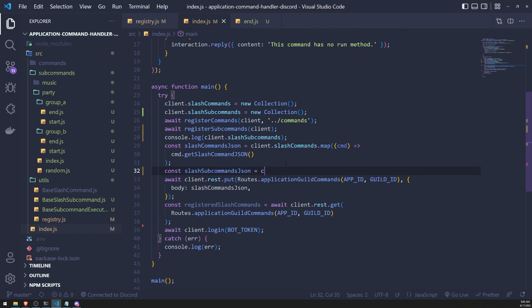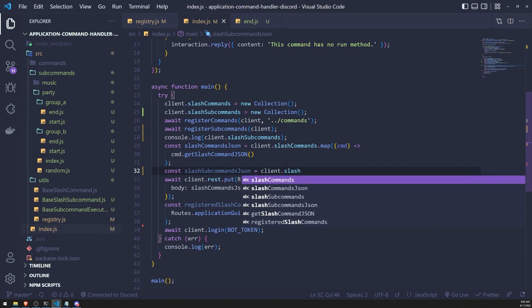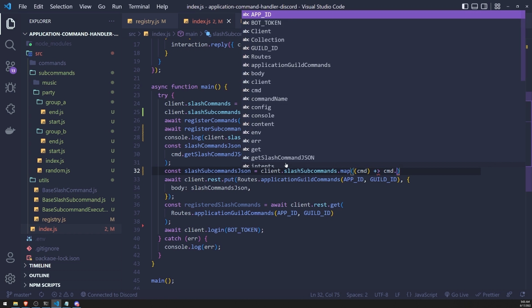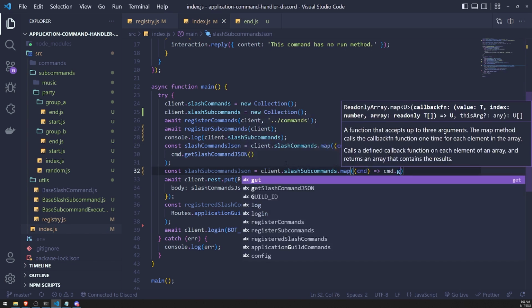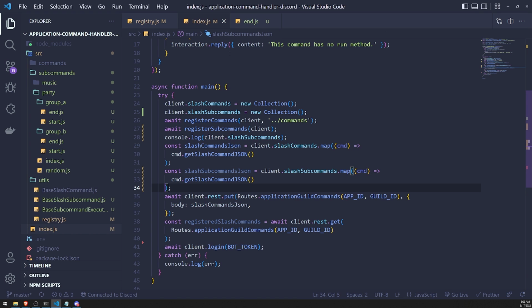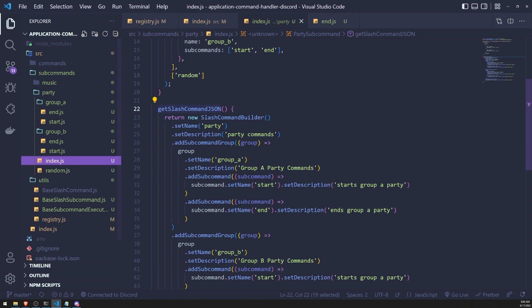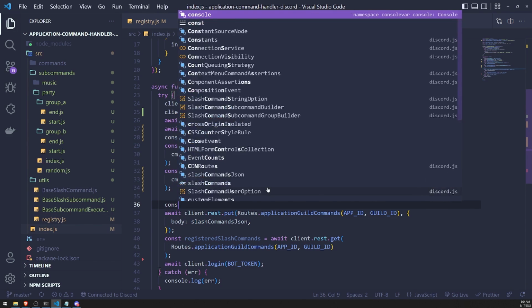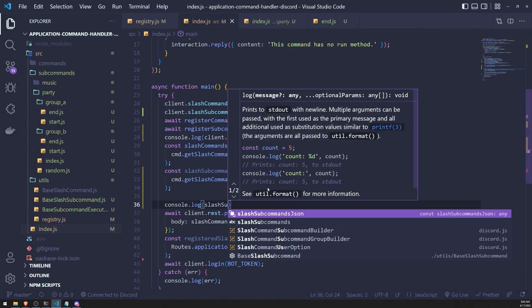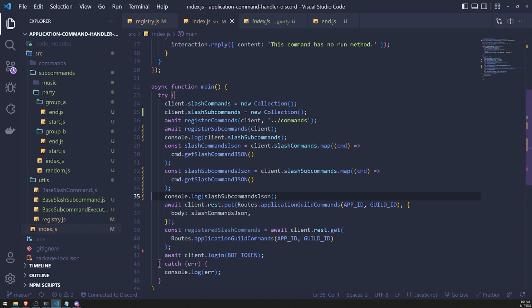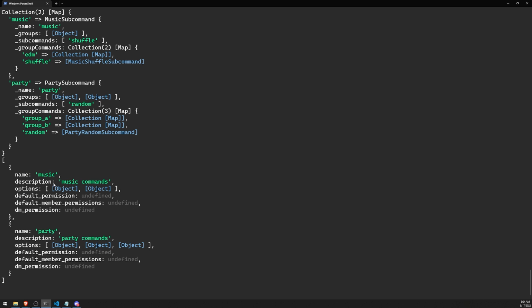const subcommandsJSON equals client.subcommands.map command, and then we'll do command.get command JSON. And I think, let me just verify, yep, the method call. Okay, good. And then you're going to see that this will literally just be an array of all of the commands with subcommands. So let me restart. Okay, there you go.